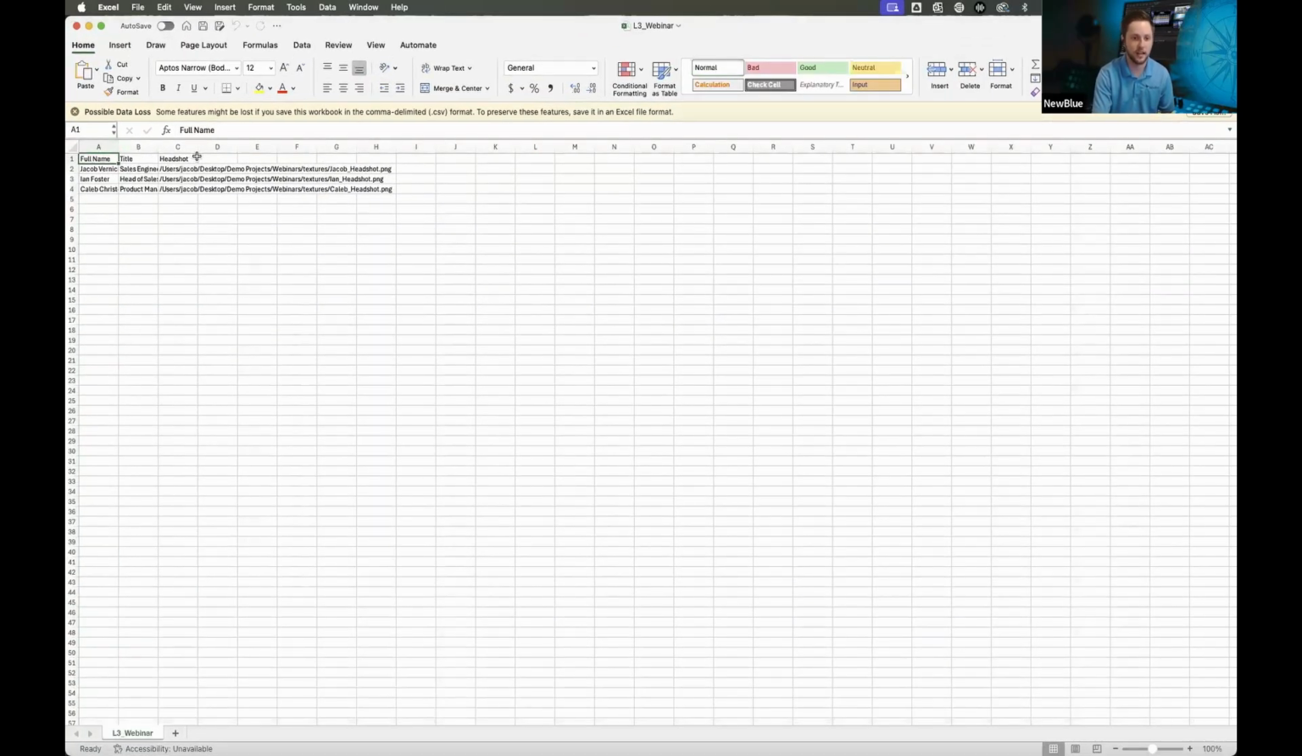And this is what it looks like, right? Full name, title, headshot. If you want to use an image in Captivate, you're going to use the full file path to the image on the machine so we know where to go grab it from. And you can see right here, I have full name, title, and headshot as my column headers.